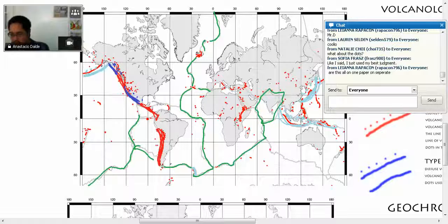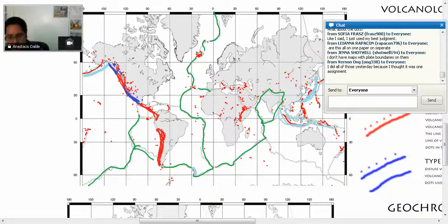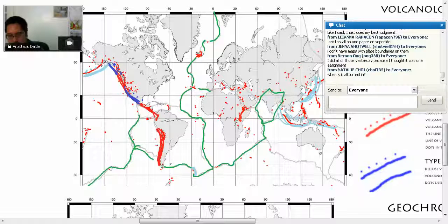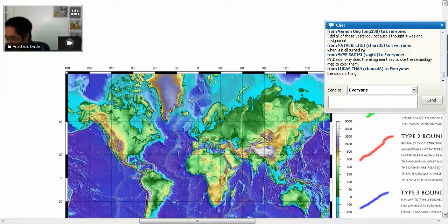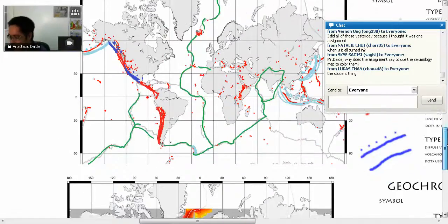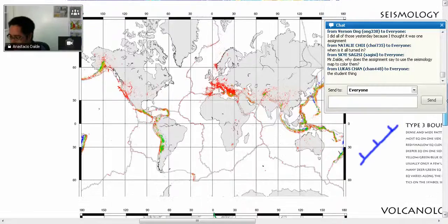Didn't I give you this sheet? I gave you this one, right? This is a part of the student thing. All of these maps are on the same file. So for the seismology map, you would turn in just this one colored.